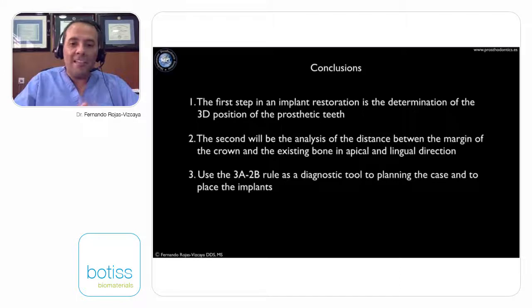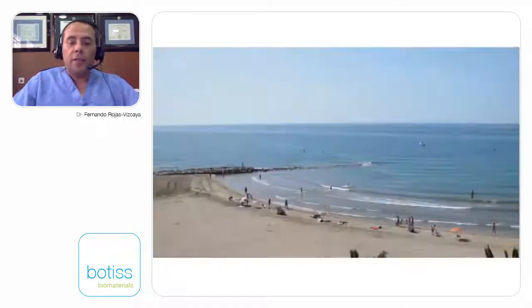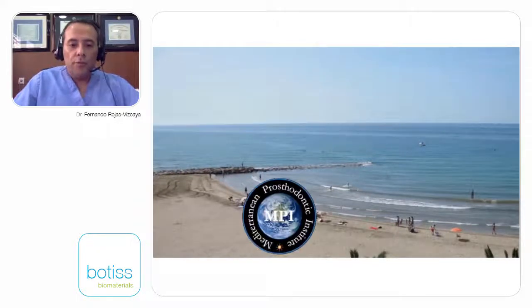So also the biomaterials are very important as a complement to obtain the teeth that we're planning for our patient, to obtain the bone foundation to be able to apply this 3A-2B rule. With this biomaterial, once again, we can obtain this 3A-2B rule. So with this, we conclude, and I want to thank all of you for listening to my presentation.